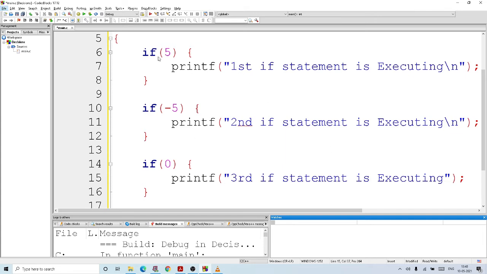If your answer is that the first and the second if statements will be executed and the third printf statement will not be executed, that is the right answer. In an if condition, if you put any non-zero number, it will be true. So 5 is a non-zero number, so it is true. Similarly, -5 is also a non-zero number, so this statement will be executed. But when you put a 0, then this statement will not be executed. If you translate it, any non-zero number is true and 0 is false. So this is false, and this statement will not be executed.